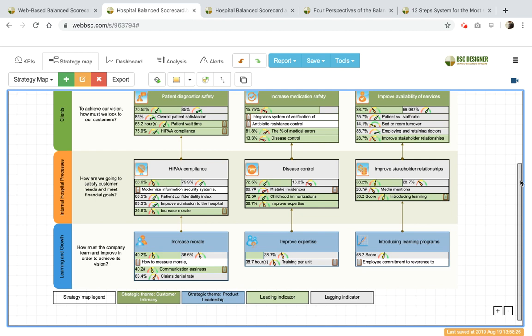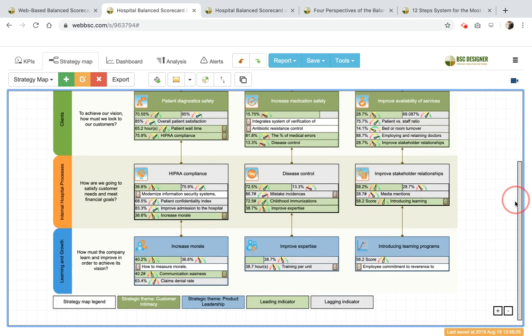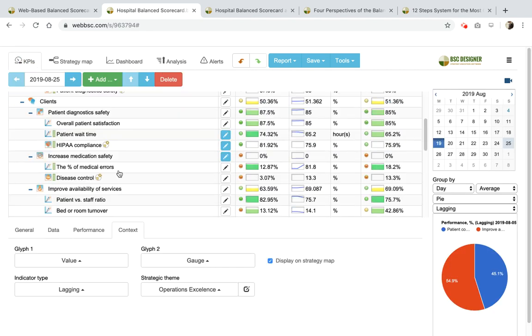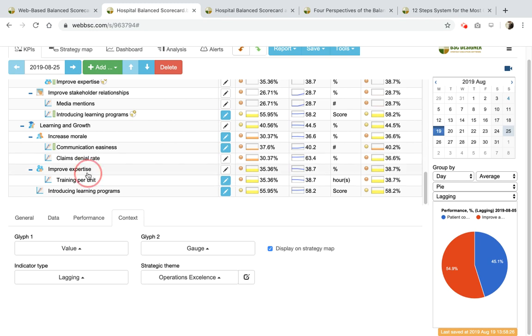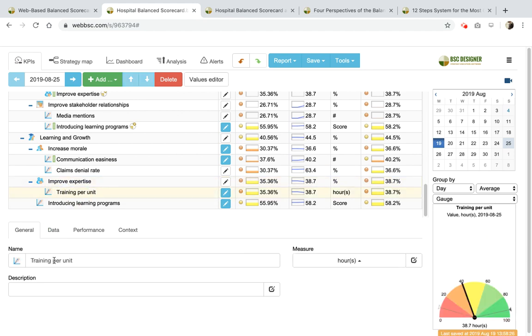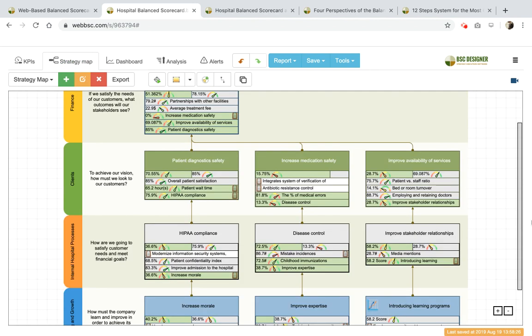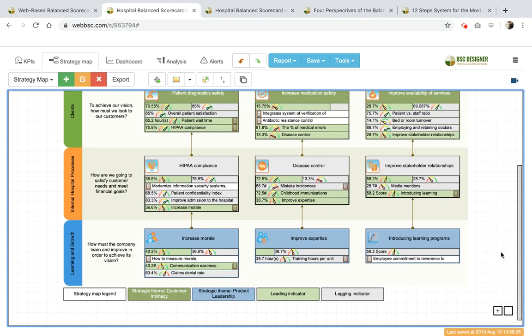One important thing is that this strategy map is just a template. So if I want to modify it, I can do it without any issues. I can just go to the KPI tab, pick the indicator or the goal that I need to modify. Say I have here training per unit, I can change it to training hours per unit. And once I do this, all changes are reflected on the strategy map. I see here this indicator, now it's training hours per unit.